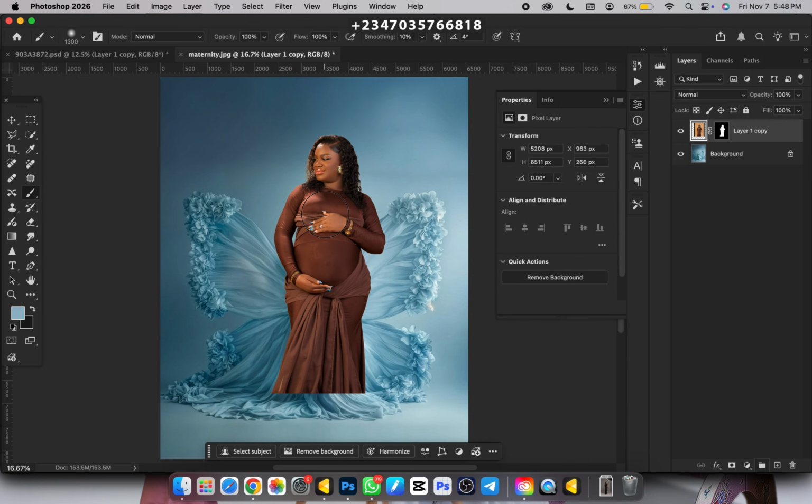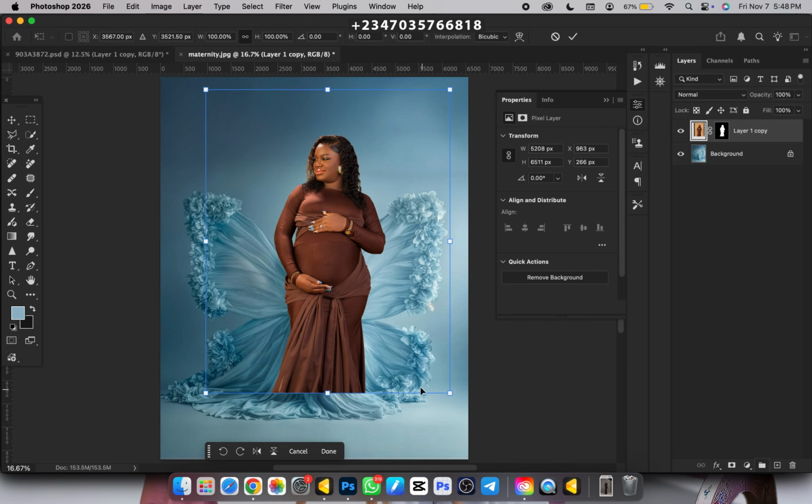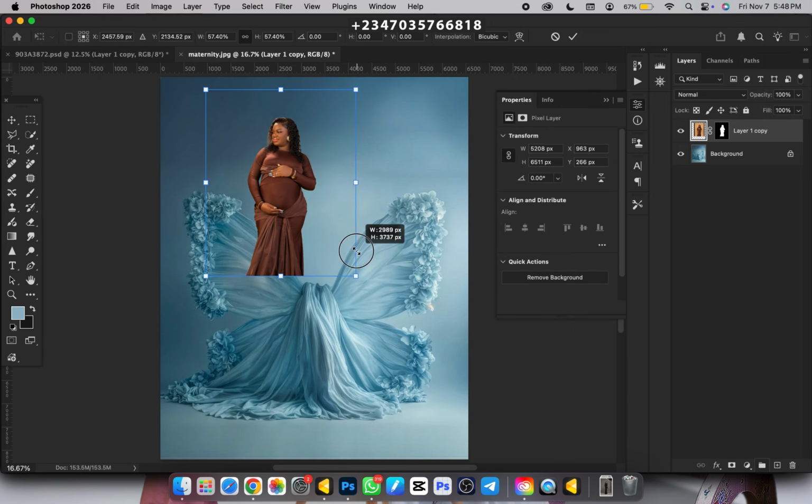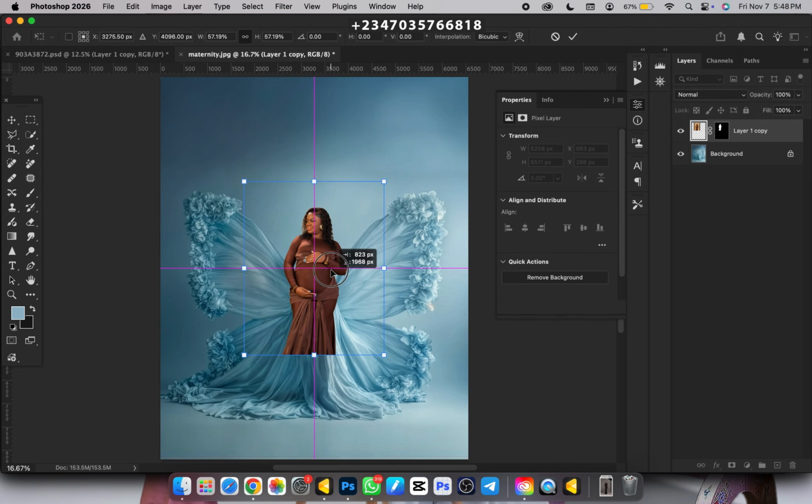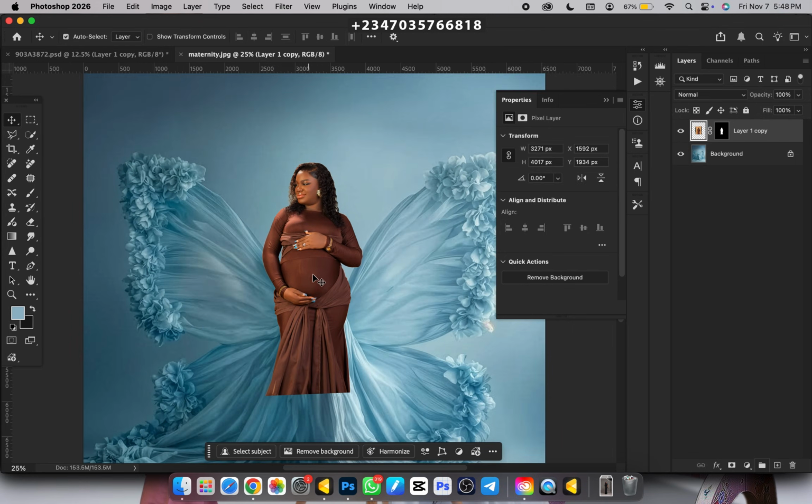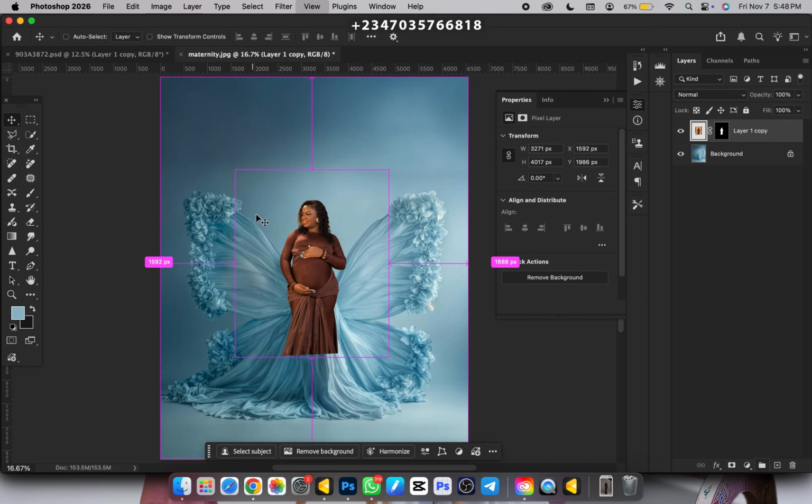So you can see right now. Then I'll press Ctrl T on it for free transform and reduce the size till I see fit. Then I'll drag it to where I want it to be and adjust it till it gives me what I want.